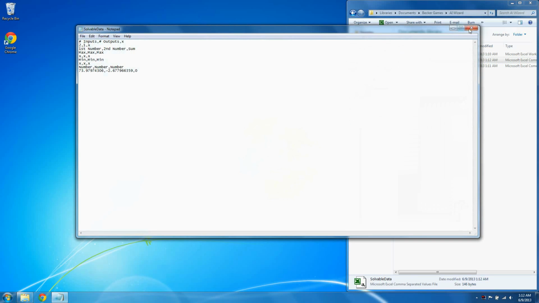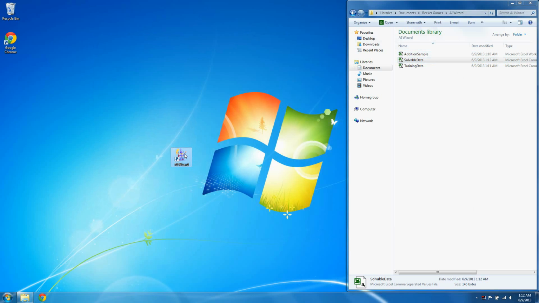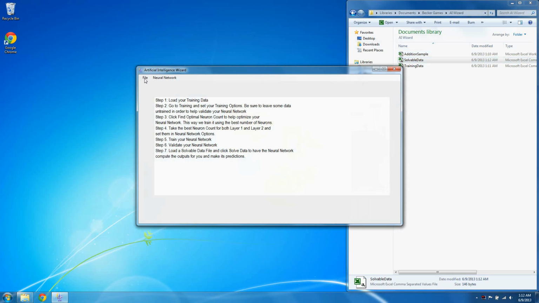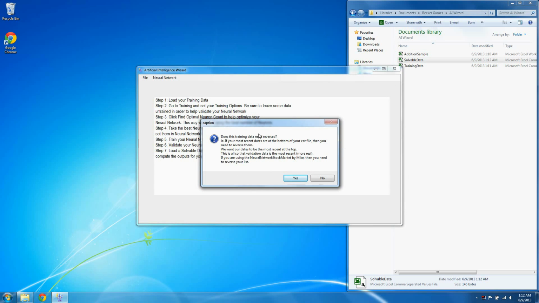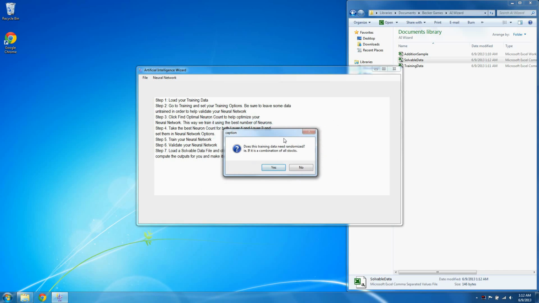Okay, so now the fun begins. We start up AI Wizard, then we go to the File, Training Data, Load Training Data. If you wanted to, you could reverse the list. This is only needed if your data is date-based and has the most recent records at the bottom. You'd want to reverse it so the most recent records are at the top of the file. In our case, it doesn't matter, since it's not date-based. You can also randomize the records if you wanted as well. This is also not required for our simple sample here.